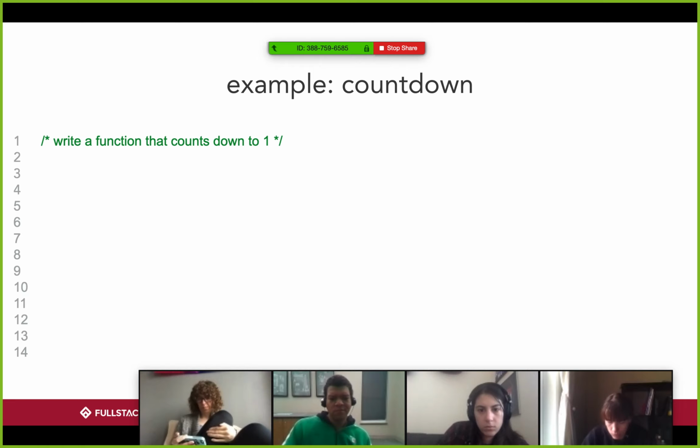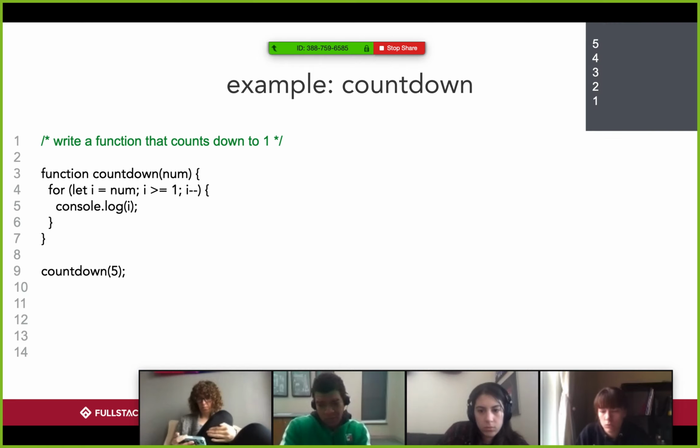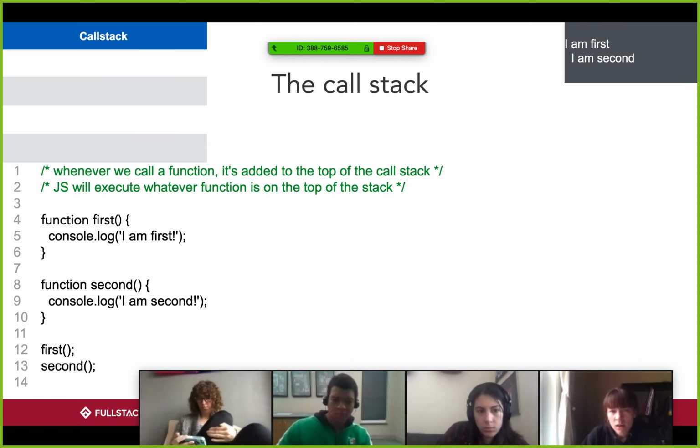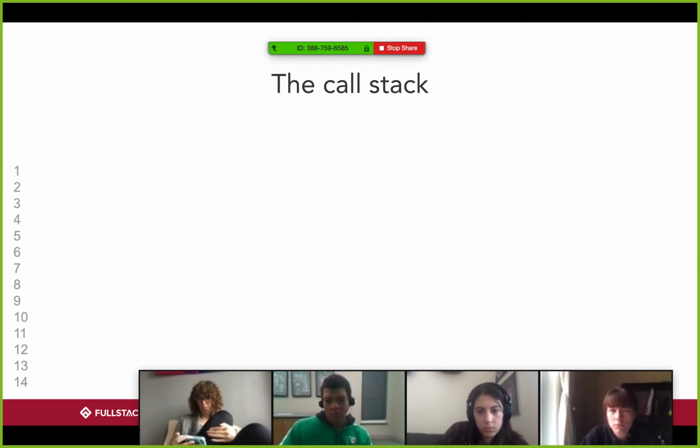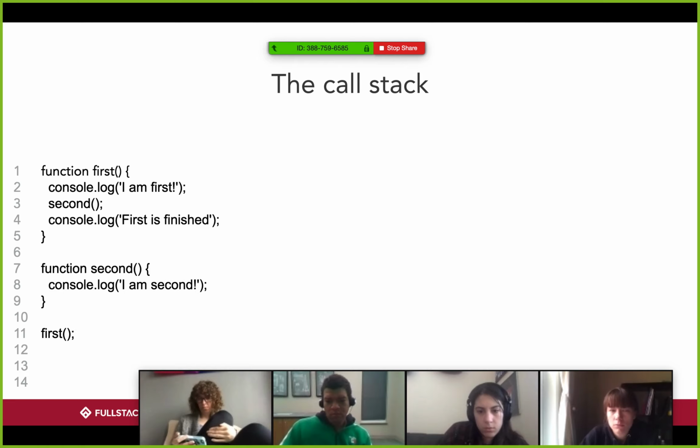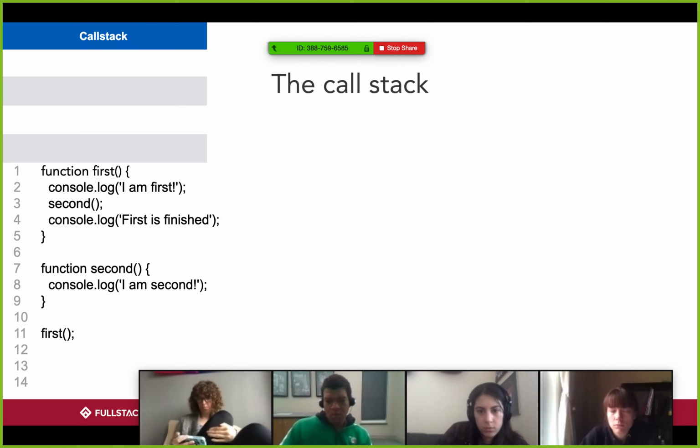So let's write a function countdown, the same one we did before, right? Wait, hold on a second. Yeah, I knew this slide's out of order. That slide's out of order. Hold on a second. Something's wrong. Okay. Yeah. So here's the other example I showed you. Forget about countdown for a second.